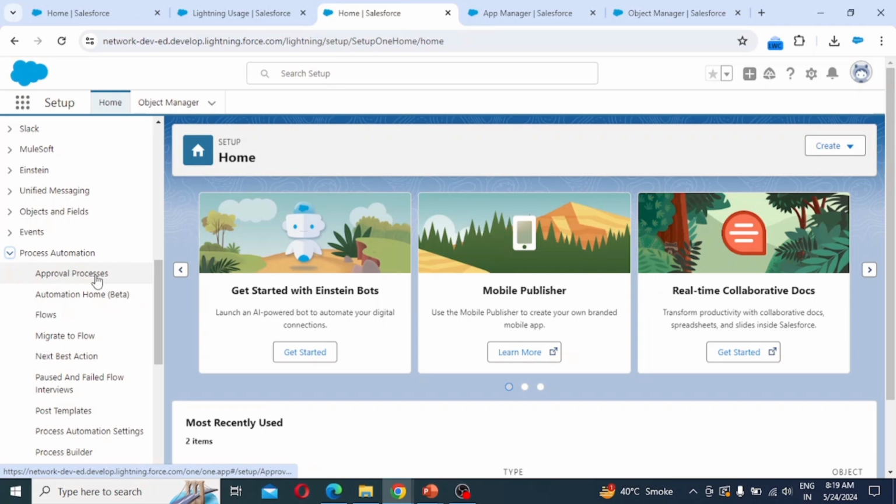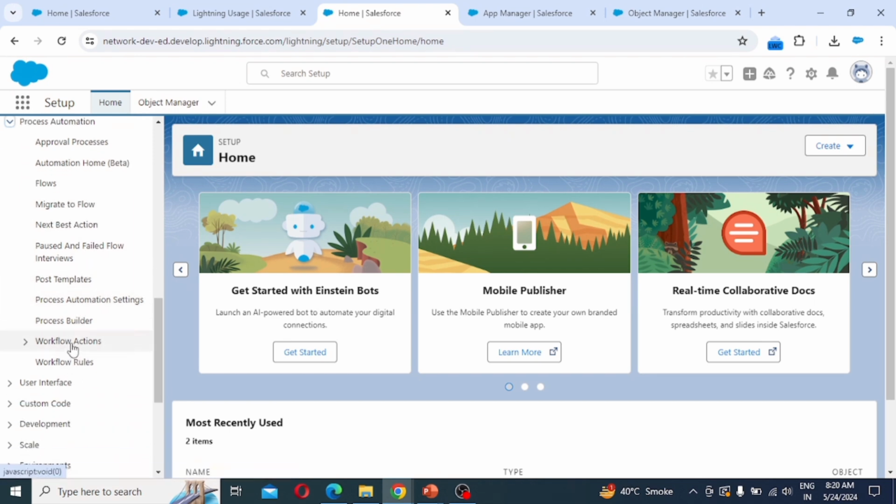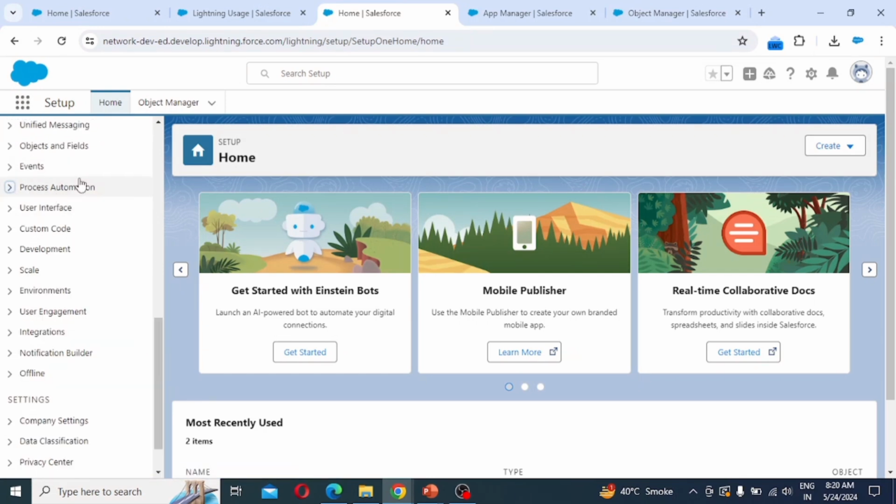Process Automation, again it is going to be important. Approval Process, Automation Home beta version is there. Flows, this is the hottest topic in the Salesforce administration part. Migrate to Flow, again Workflow Actions and Workflow Rules. Salesforce is saying that nowadays Flow is important, don't go for Workflow, as we are moving from Workflow to Flow. So this is again important, Process Automation.